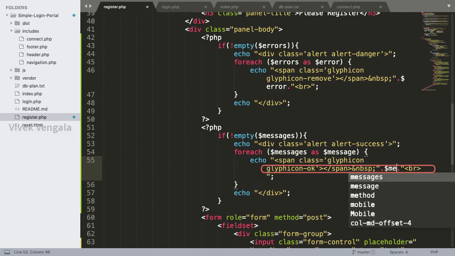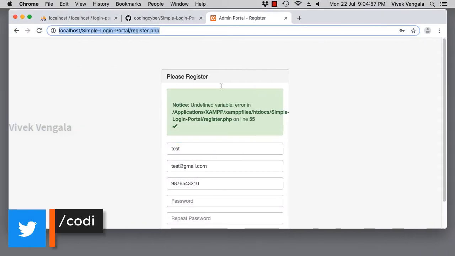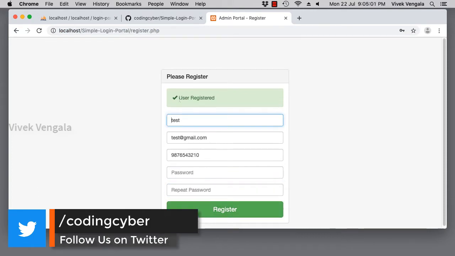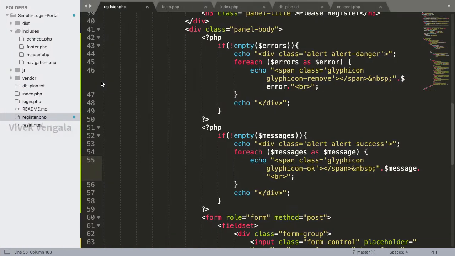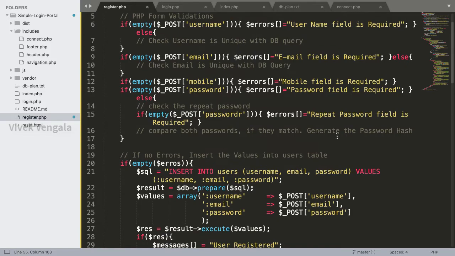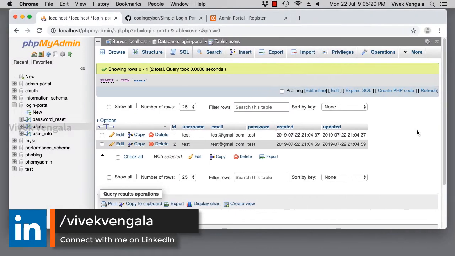Here I have forgot to update the message. I updated everything, glyph icon and the alert styling, everything, but the variable. I'm submitting again. User registered. If I go back to database, we should see the second record. That's it. It's working. Next, I am going to work on the validations and the password.